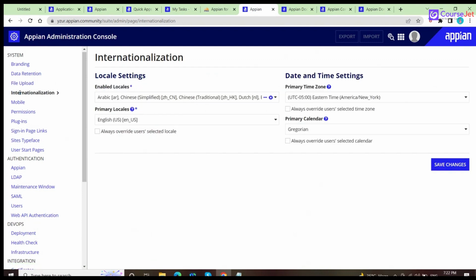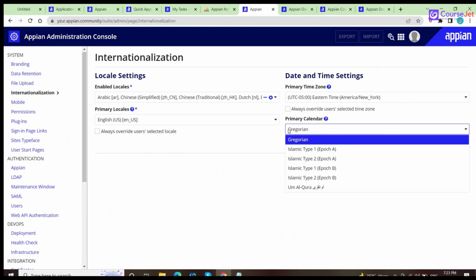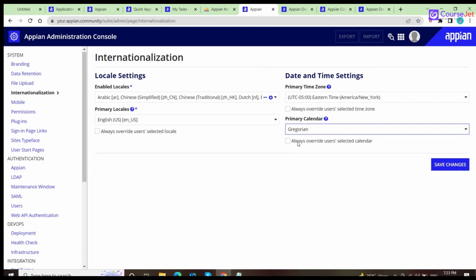The next one is internationalization. Internationalization means you're giving, for this environment, some selected languages in which it should work, what the primary language of this environment is, which time zone it should work in, Eastern time, and what the calendar is. If you see here, there are a lot of calendars followed across the globe, and you choose what calendar it should follow. So all these things I have to give here.